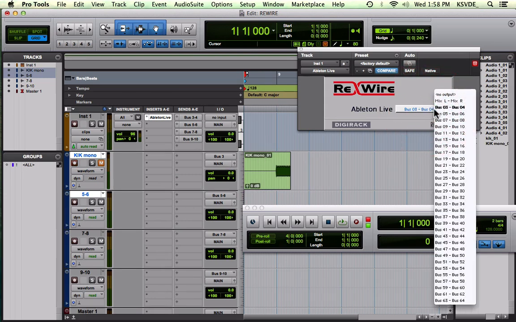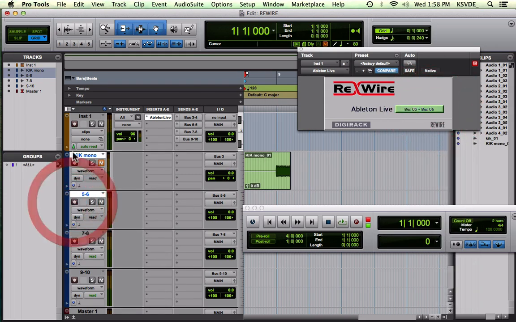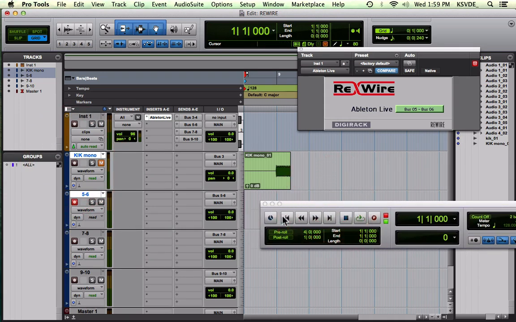Now let's do 5 and 6. So 5 and 6, I'll arm that track. I'll keep this muted, and let's go back to the beginning. And let's see. So this is there. That's there. We're all set.